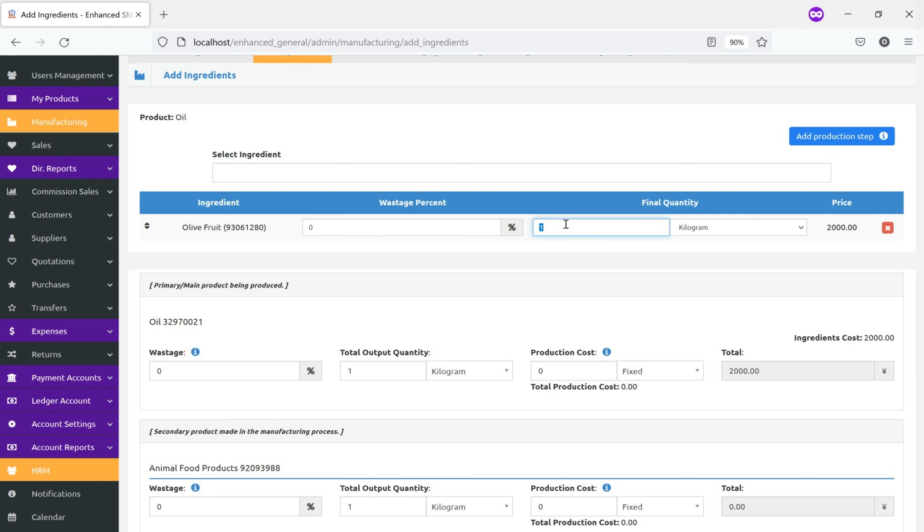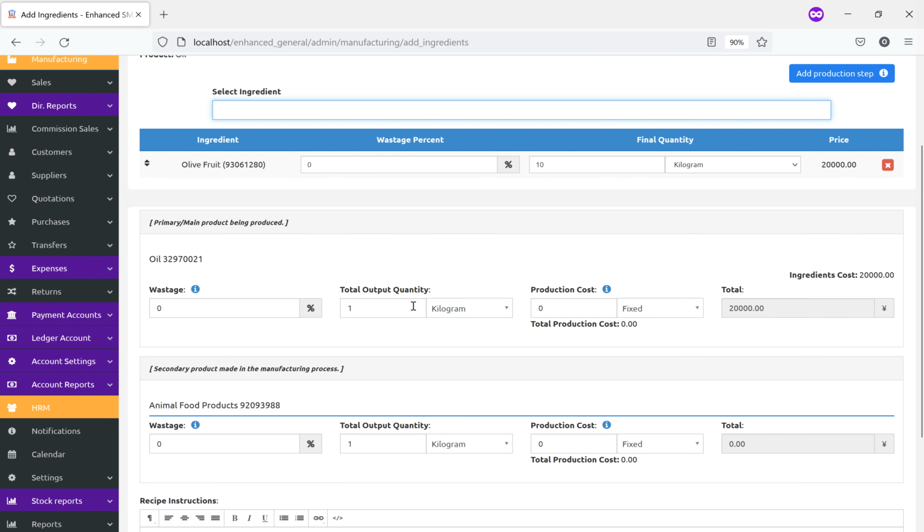Once you add this, you need to specify the quantities, the raw material quantity you are going to be using to produce a particular quantity. So let's say, for instance, in this case, we are using 10 kg of this olive fruit, and it's going to give us the main output, that's the primary. This 10 kg is going to give us 8 kg of this oil, and probably 2 kg. It can be any number, 2 kg of the animal food, which comes as a byproduct.